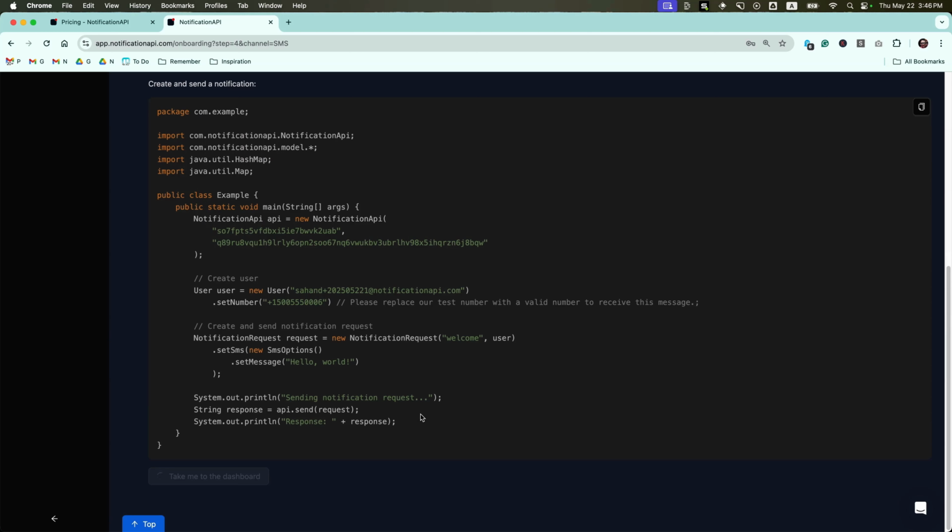But let me explain to you what it actually does. So it is importing our library and initializing it with your credentials. Now notice that these credentials, these are mine. You should be using your own credentials, obviously. Then we're creating a user who's supposed to receive this notification. This is the user ID in your system. It could be any string, 123, ABC, your unique user ID.